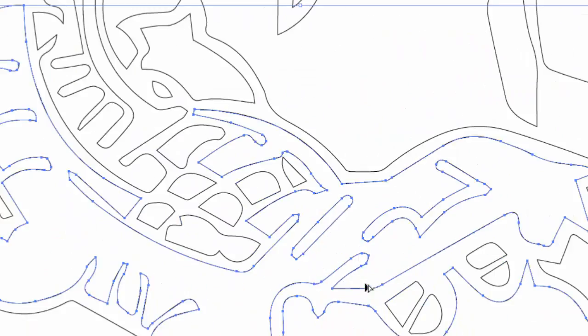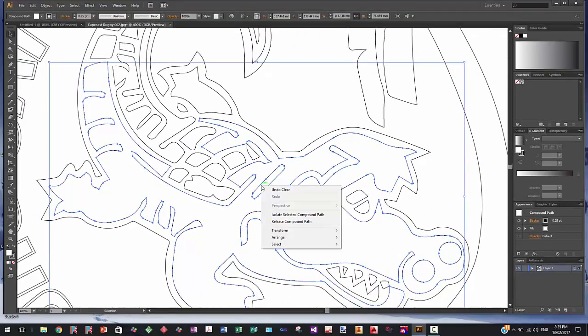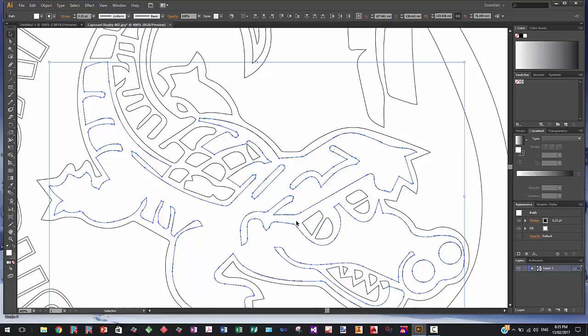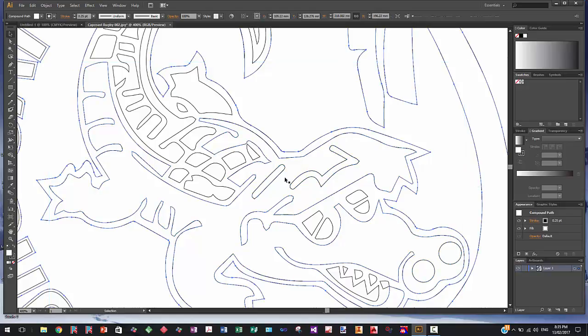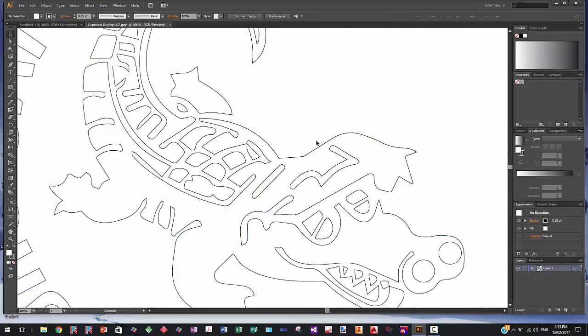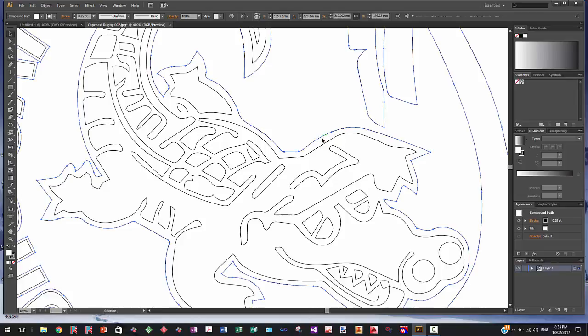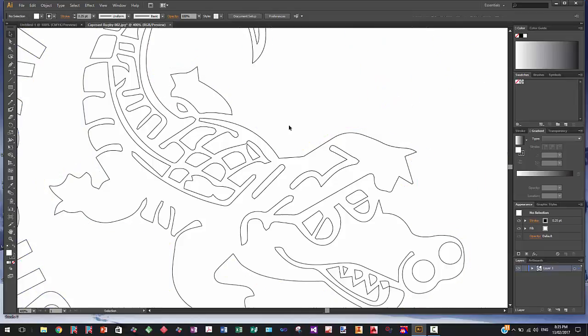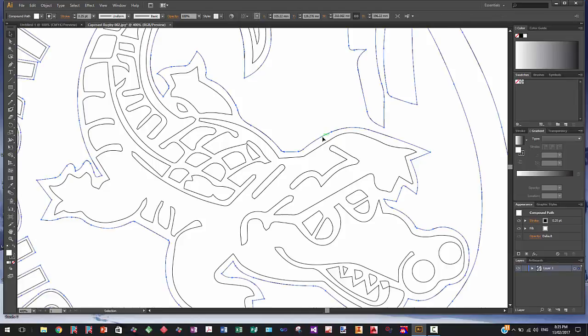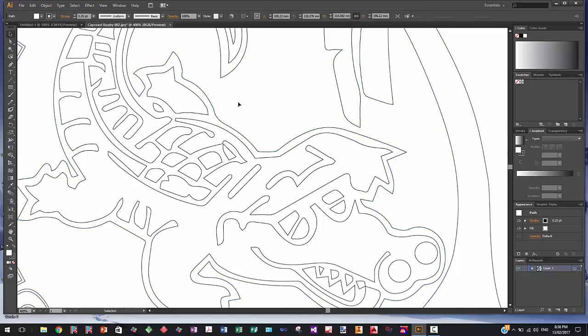Some of these have compound paths, so we can right click, release compound paths. Now those things can be selected individually. We can delete the check. That's another compound path. Now they're separate.